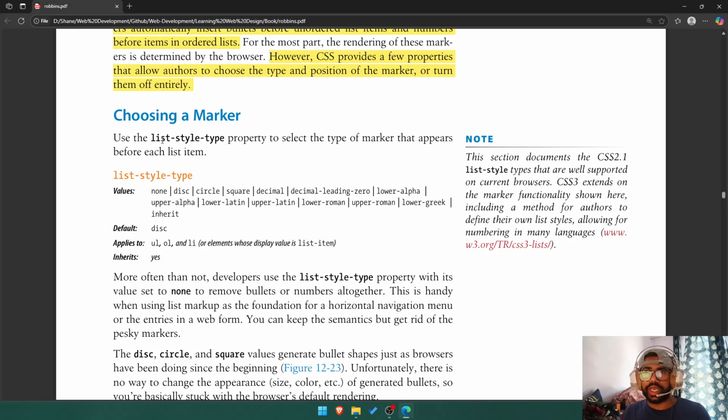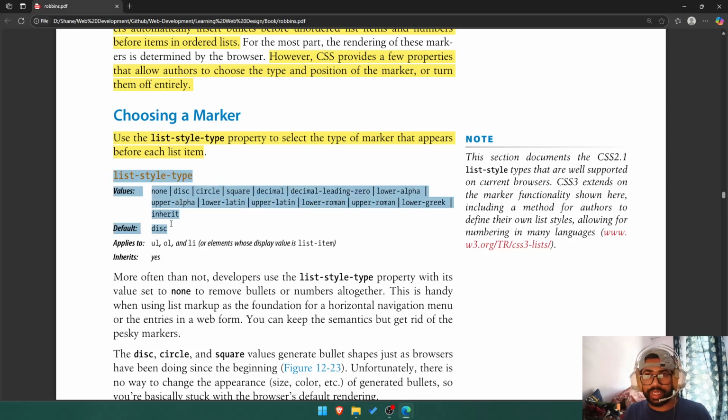Choosing a marker. Use the list-style-type property to select the type of marker that appears for each list item. List-style-type: disk, circle, square, decimal, decimal-leading-zero, lower-alpha, lower-latin, upper-latin. Default is disk, applies to unordered list, ordered list, and list-item elements, or any element whose display value is list-item. Okay, it inherits.